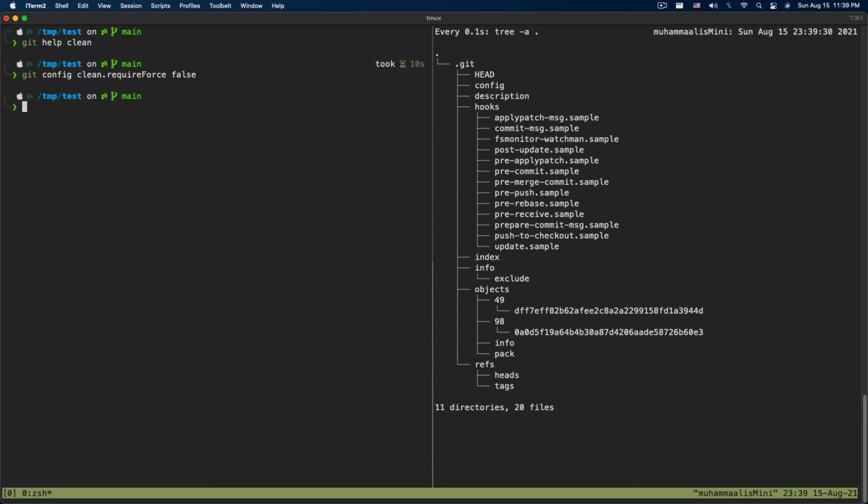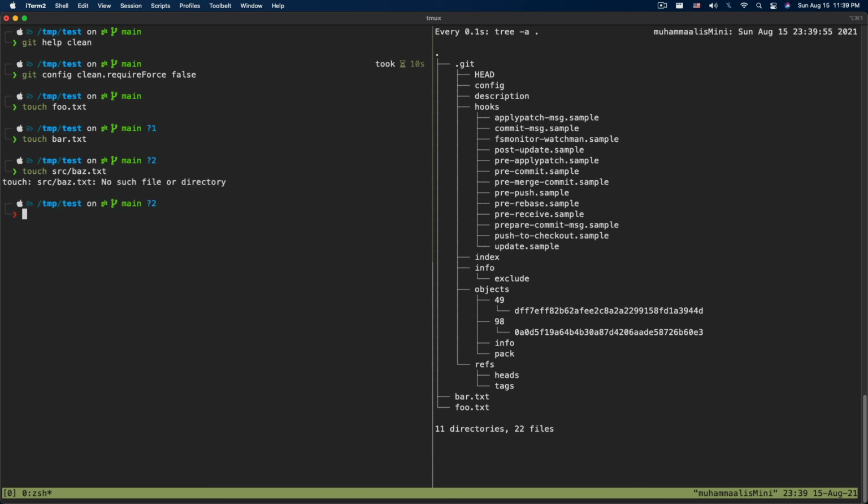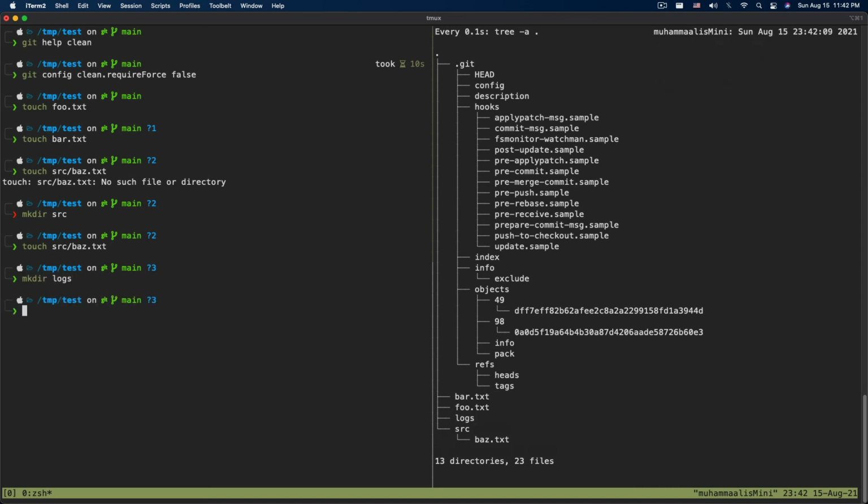Now let's create some temporary files to check how git clean works. So touch foo.txt, touch bar.txt, touch src/buzz.txt. Oops, we removed the source directory, so we need to create it first. So mkdir src, then touch src/buzz.txt. mkdir logs, touch logs/log1.log, and let's add the logs directory to the ignore file.